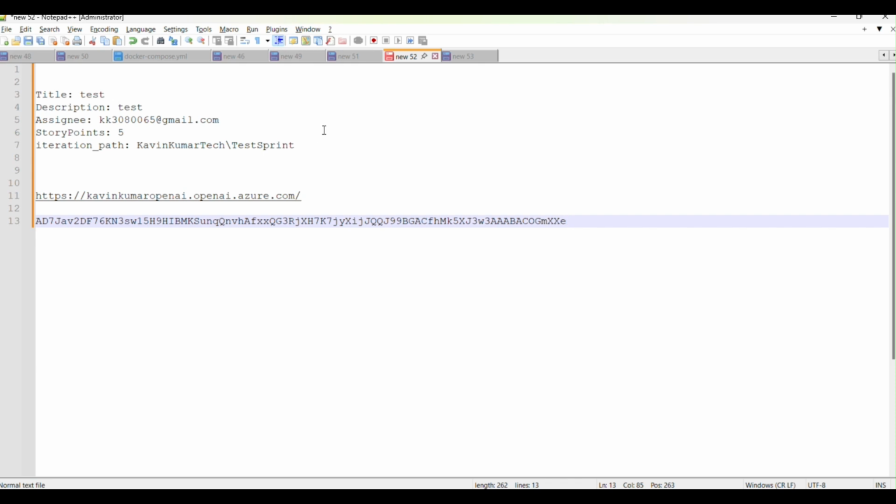Okay, this is the format template. See that: title, description, assignee, story points, iteration path. Title, I'm going to change it because I have already created test. I'm going to change it to MVP test, something like this. Okay, MVP test like this.